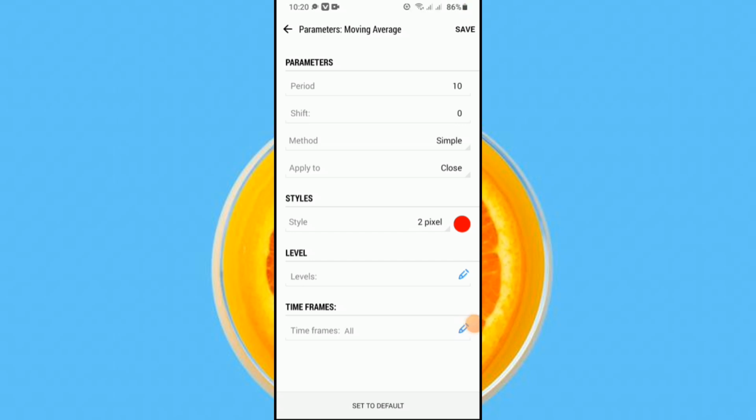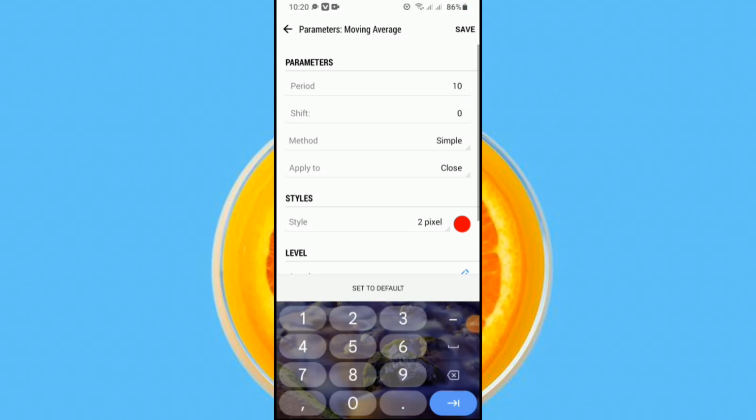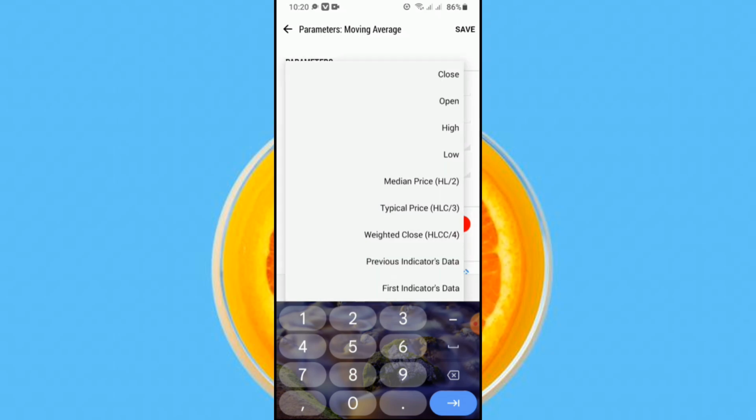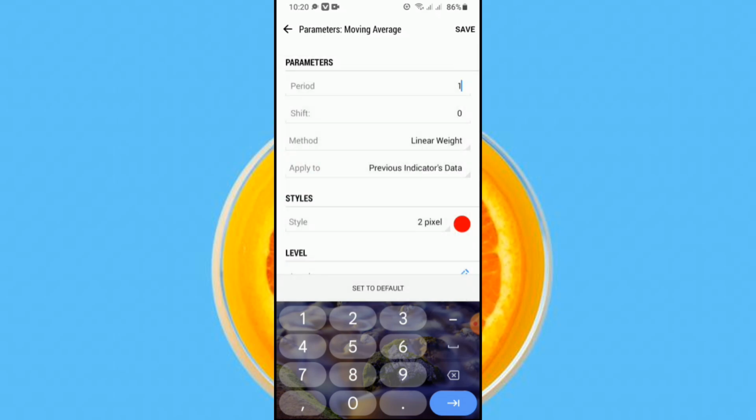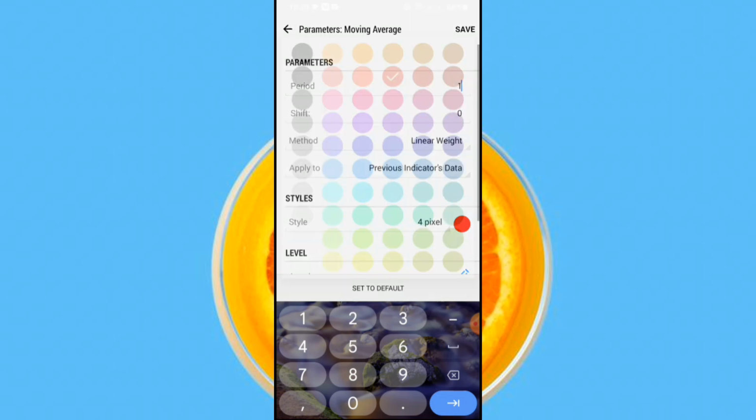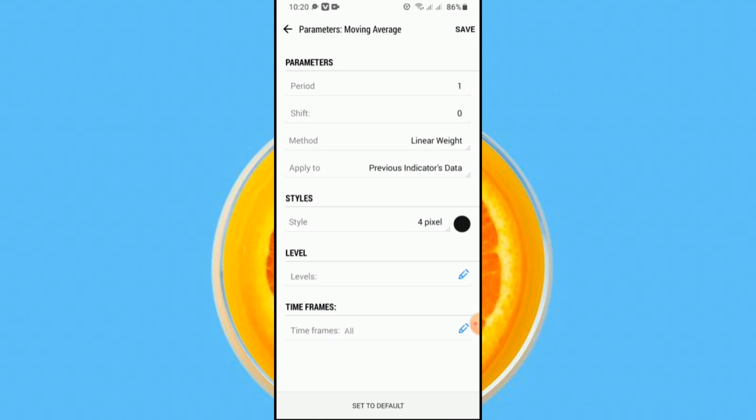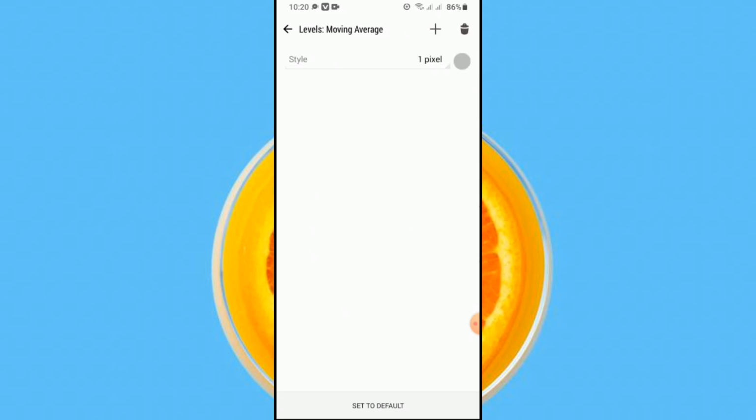For the moving average, for the period let's make it 1, and for shift let's leave it on 0. For the method, let's take it to linear weighted, and then apply to previous indicator data. For the styles, let's make it 4 pixel and put it on black. If you want to change the color, you just click that power button over there. And then for the levels, let's make it 1 pixel.